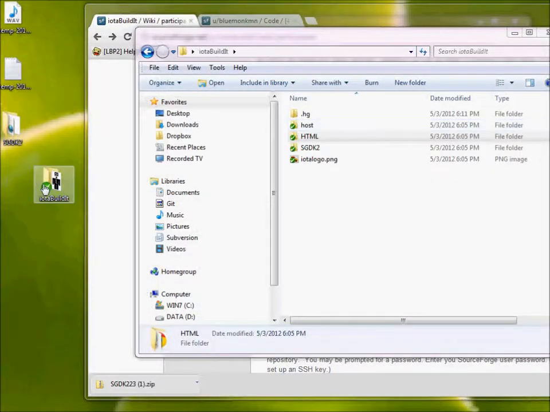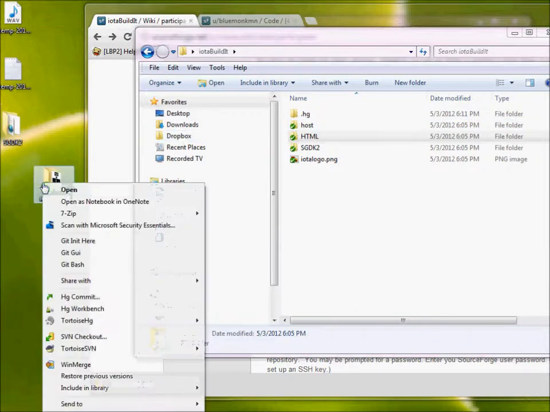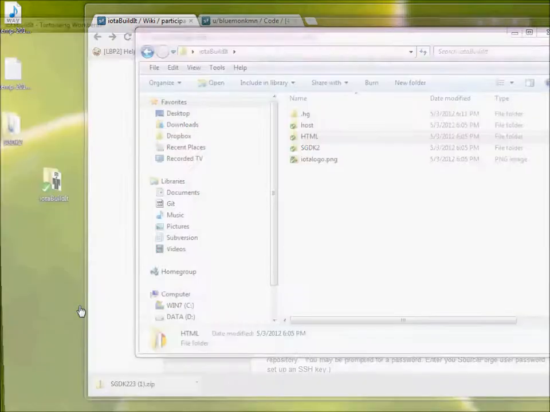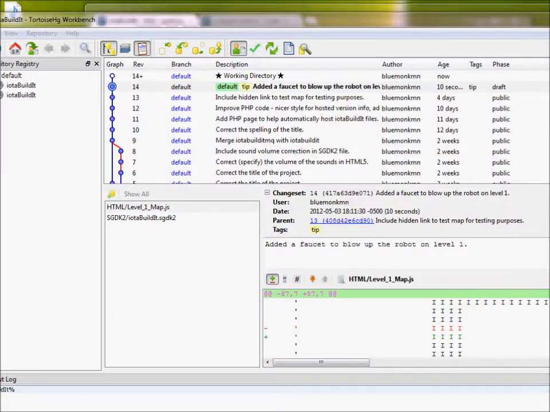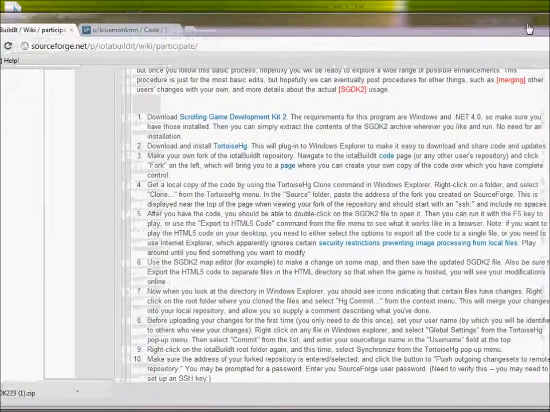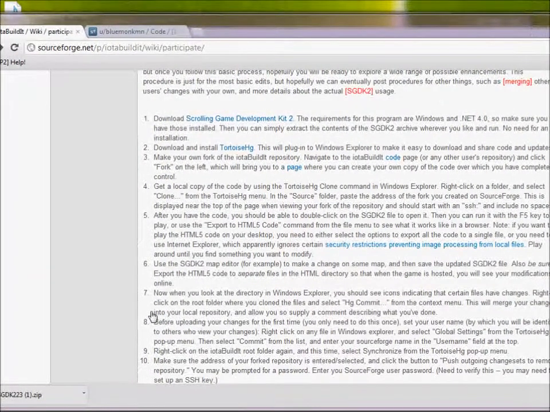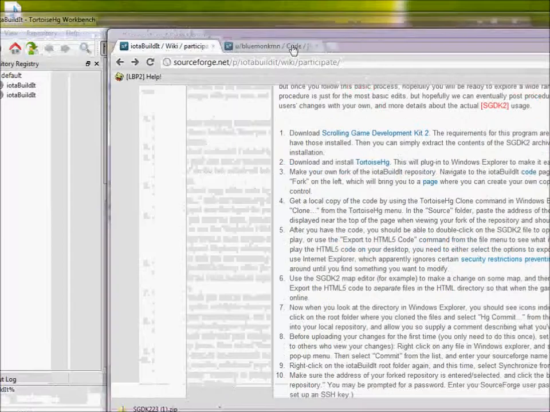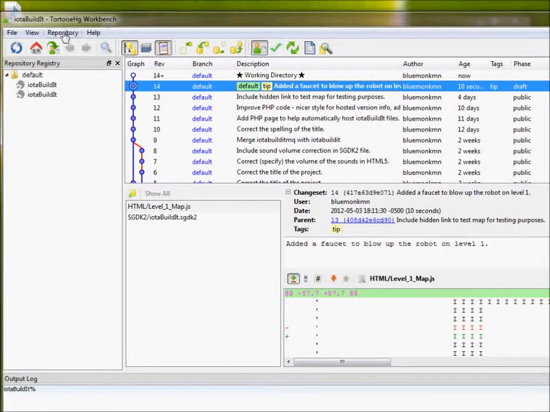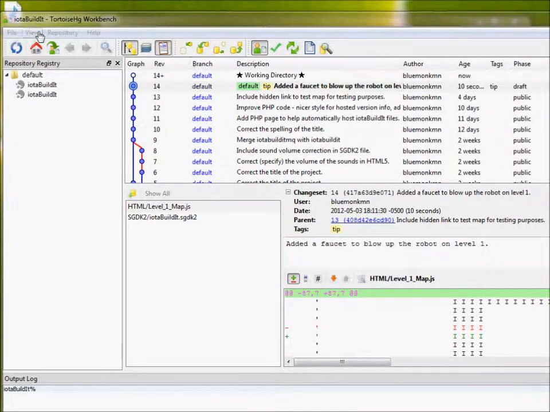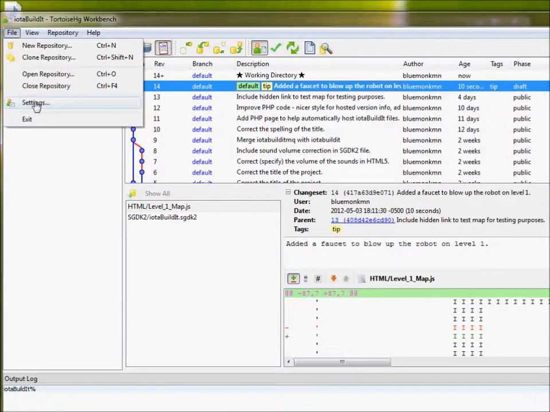And now, if you want to look at the workbench, you can see all the revisions that have been made. The top revision that is in our local source control says we added a faucet to blow out the robot. Now back on the list of steps, we did skip one step here. It says before uploading your changes for the first time, set your username. So if you go into the workbench, that is in the settings menu under the file menu.